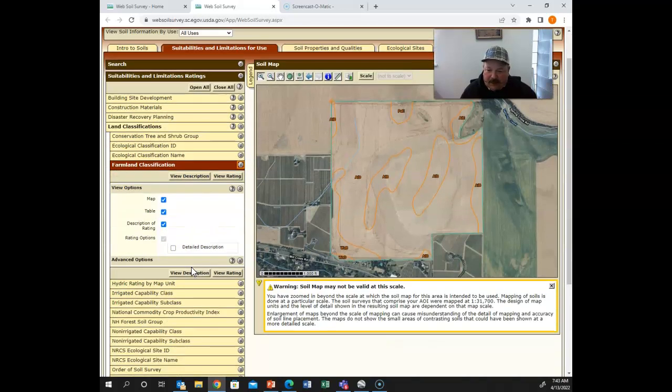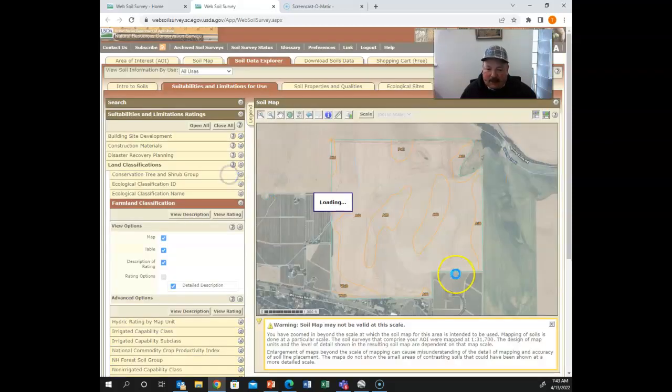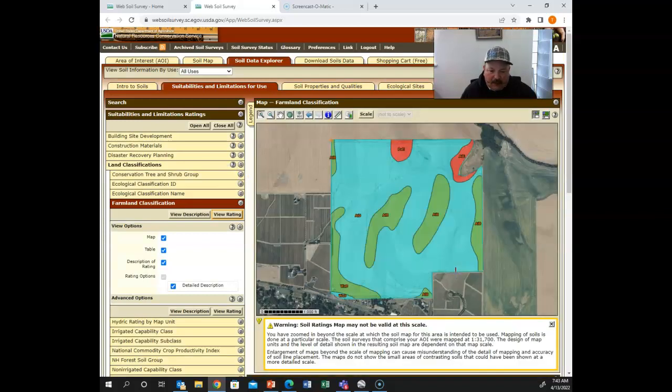So it's asking you what kind of a report do you want to build? Do you want a map? Do you want tables in it? And do you want descriptions of those ratings? I always would encourage you to click on that detailed description. Then you can go back up there and click on view rating. Painted a different map for us right there.